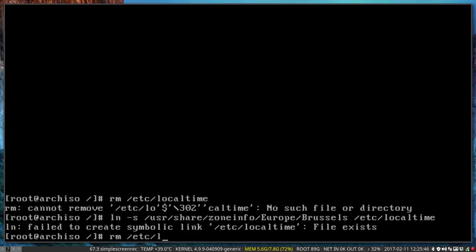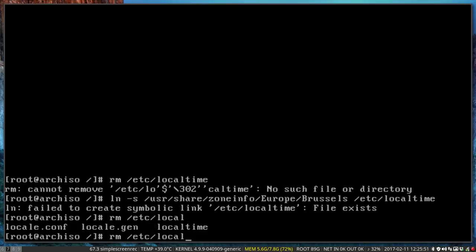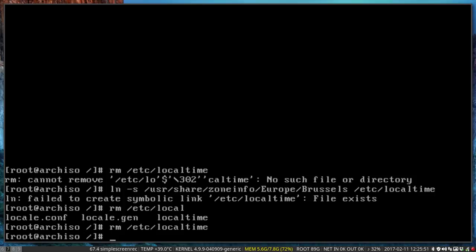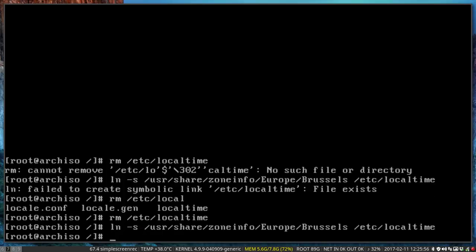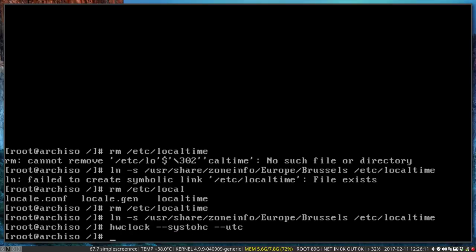Okay, let's try to remove it again. etc localtime. Okay. Alright, so the link is being replaced. Whatever it was, it's now Europe Brussels. And then the clock. The clock is hwclock. This is my system's name. I'm gonna put it in hostname.